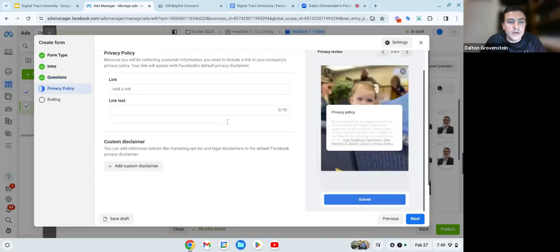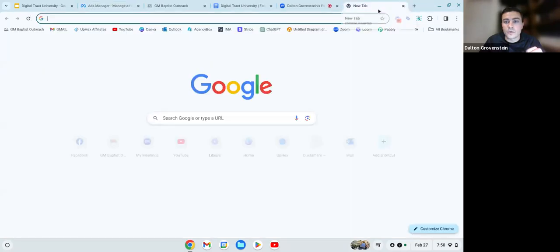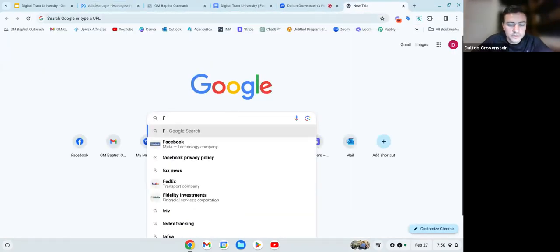Now it's asking you to put a privacy policy. This is basically the privacy policy for when people fill out this form, so they know their information is secure. Now, most churches do not have a privacy policy. So for your church, what we use for churches all across the country works just fine. They are filling out this form on Facebook, and this information is in Facebook. So this is a Facebook form, and we want to use Facebook's privacy policy.